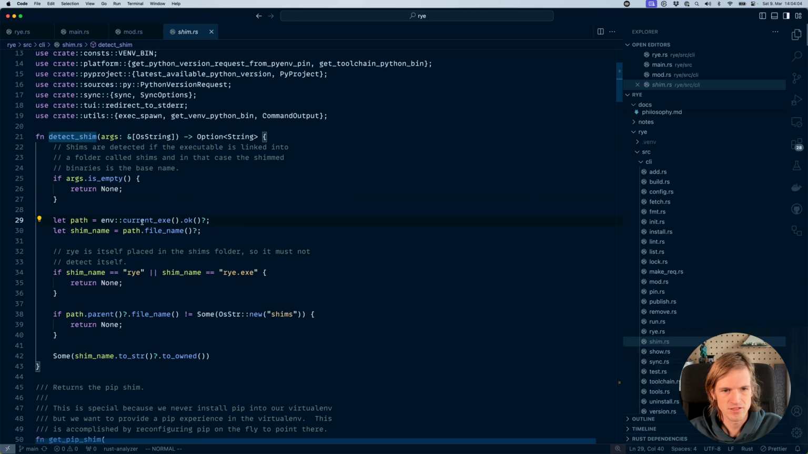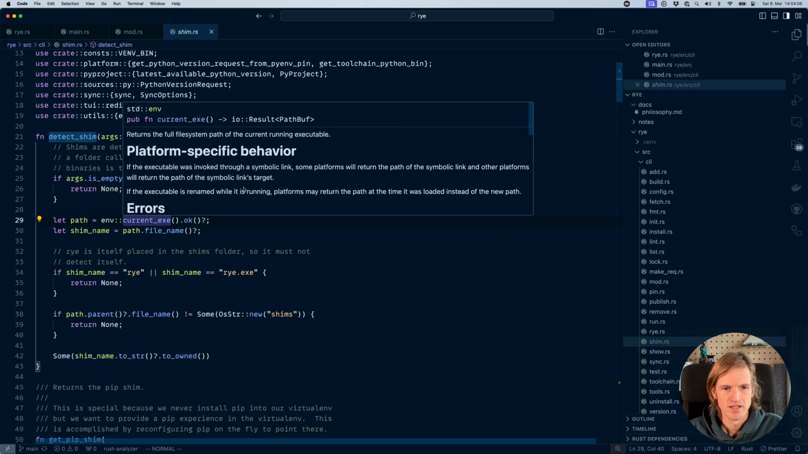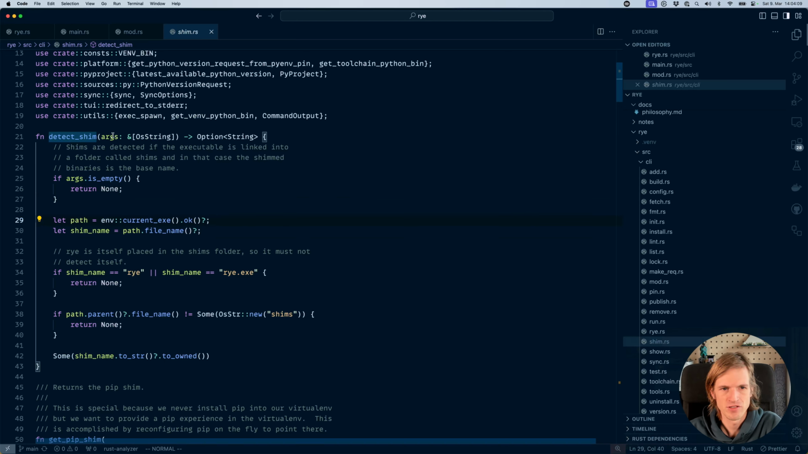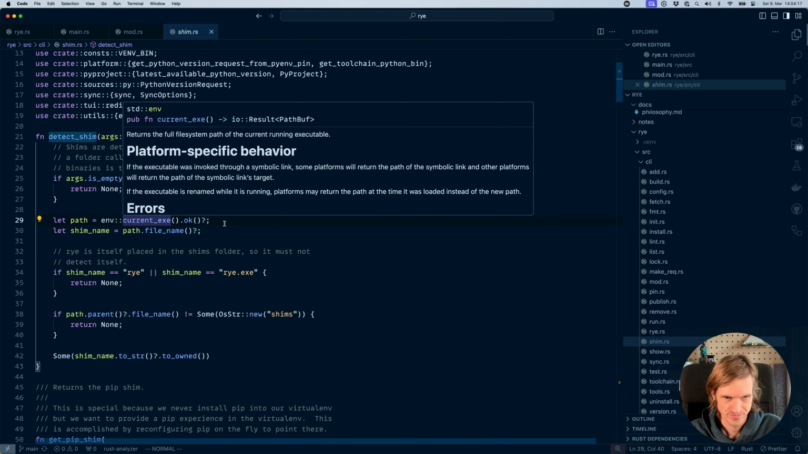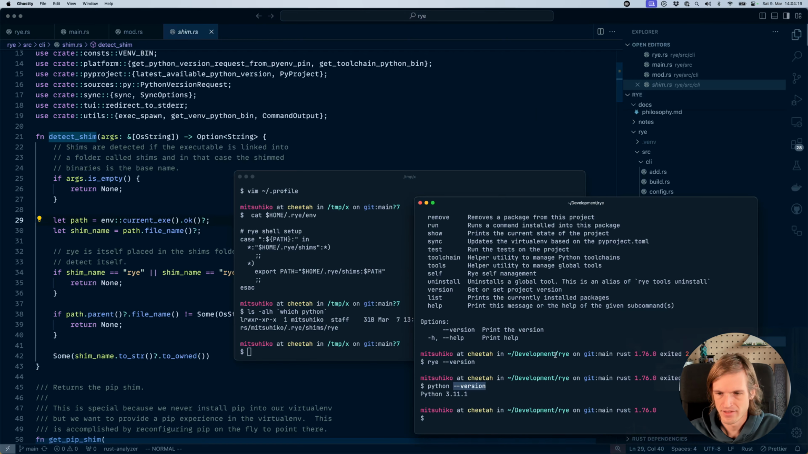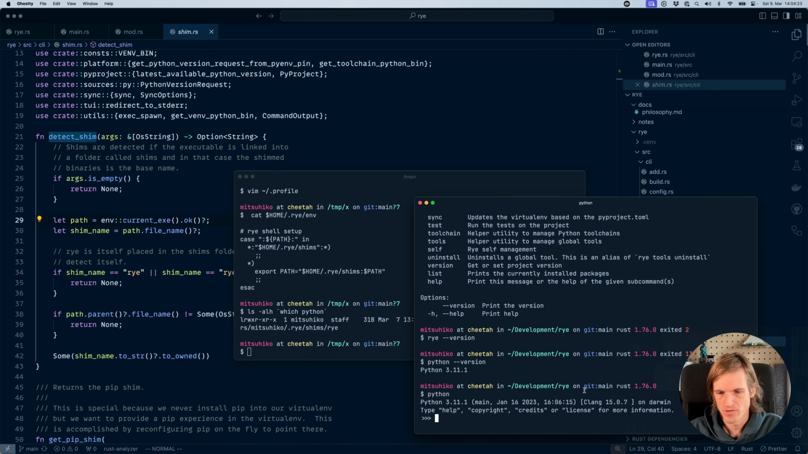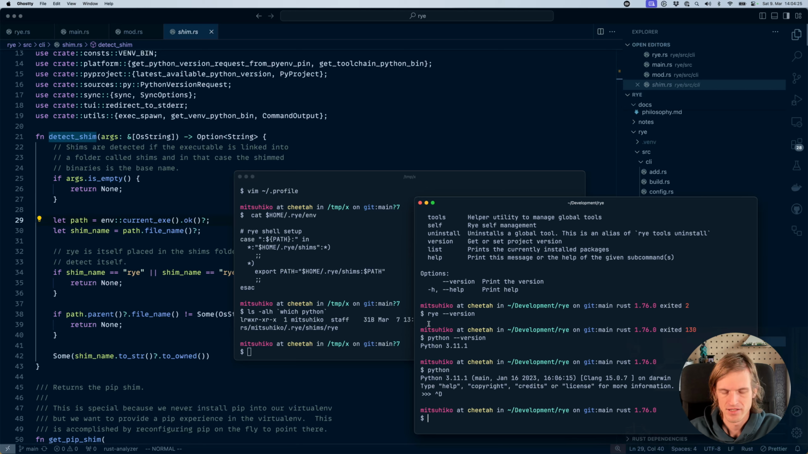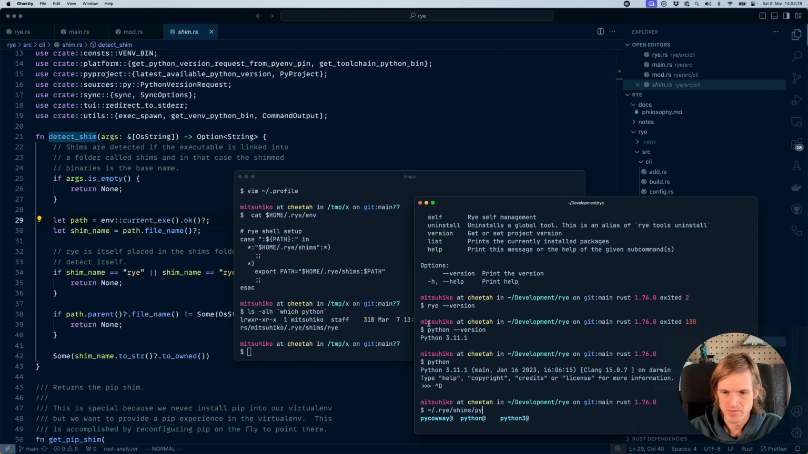The first thing it does, it tries to figure out what are we called. So it disregards the first argument, even though this also would be Python, it just checks where are we. So it asks the operating system what is running. And if I run Python, this will tell me we are in rye shims python. This is what it will tell me.